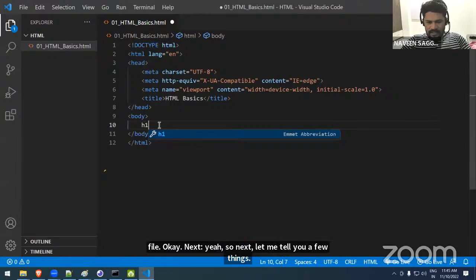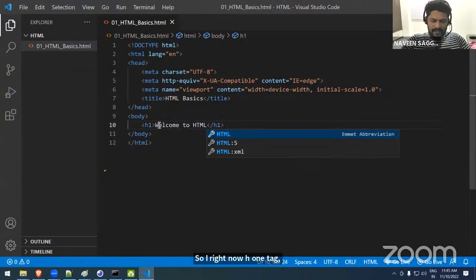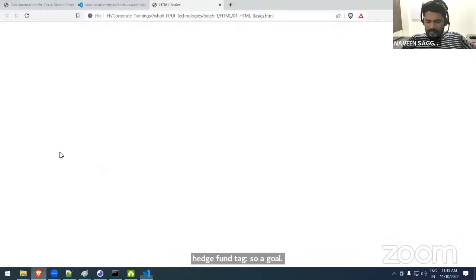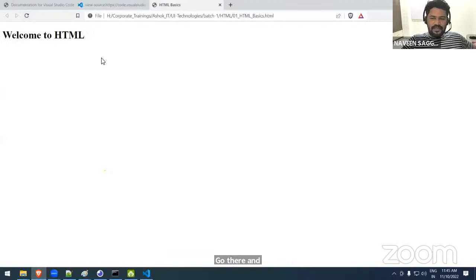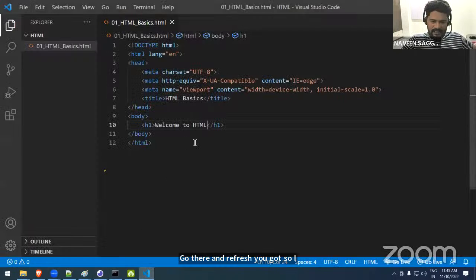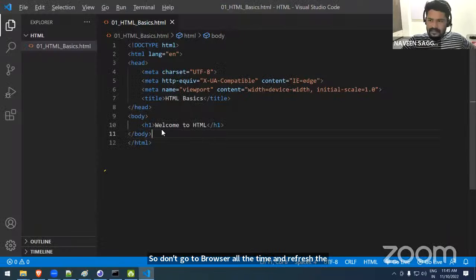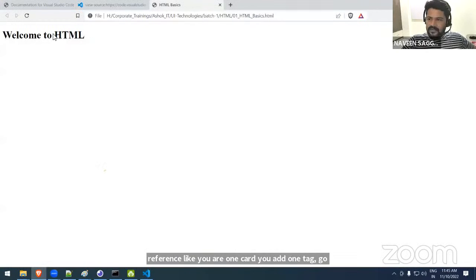So now I write an H1 tag: Welcome to HTML. Go there and refresh, and you got it. Our development should be faster, so don't go to the browser all the time and refresh. Like you add one tag, go refresh, add one more tag, go refresh, add one more tag, go refresh. Don't do that.